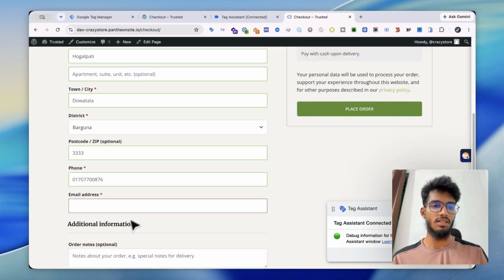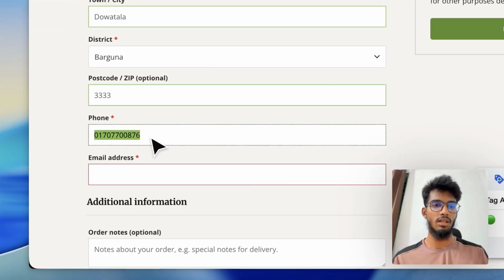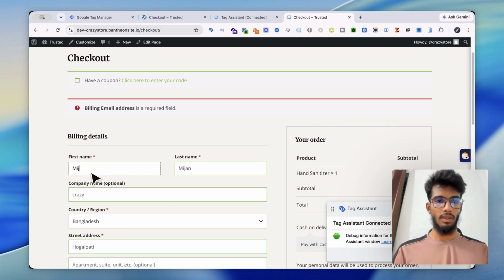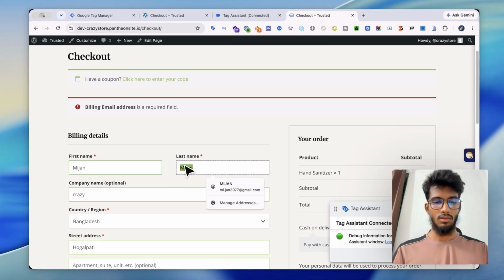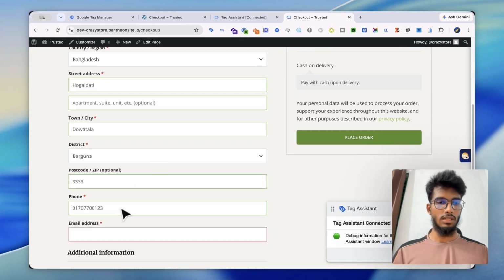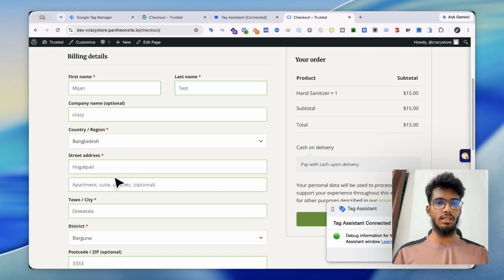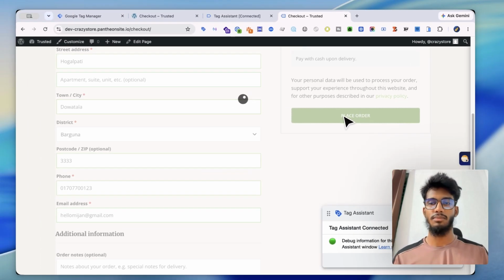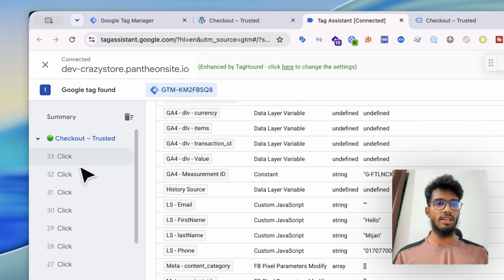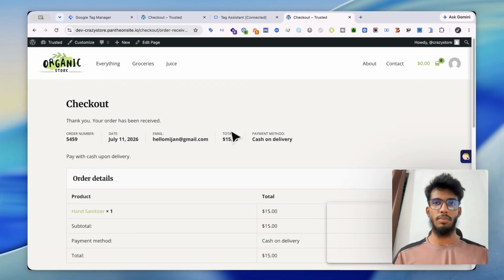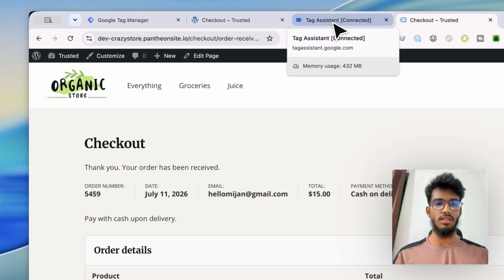Like if we make a purchase with the change of this number, like the last number is 123, and the name can be Mizan Test, and the email can be, okay, 123 hello Mizan, then Mizan Test. Let's click on place order. Our tag is fired on this space, right? This space. But when we go to the parse space, this is our parse space, right?